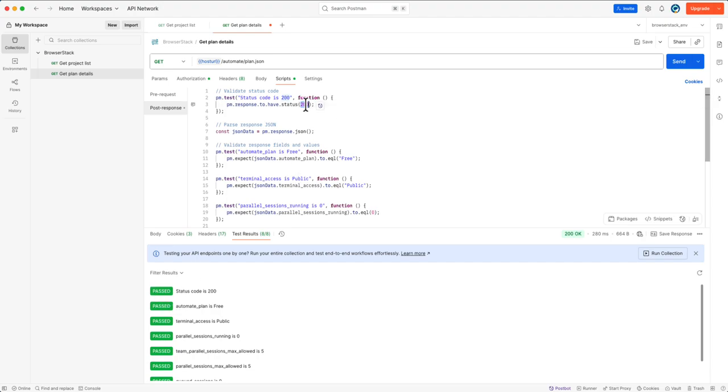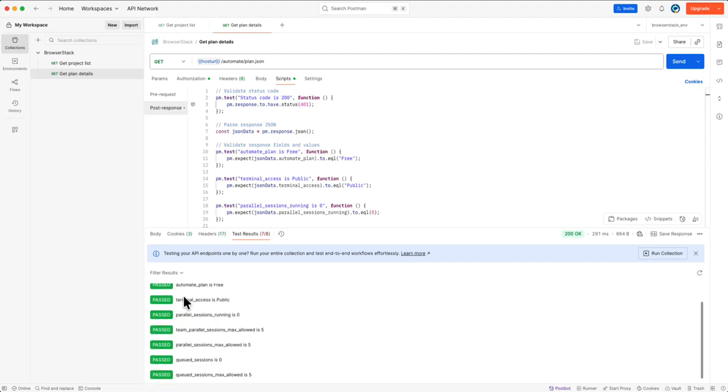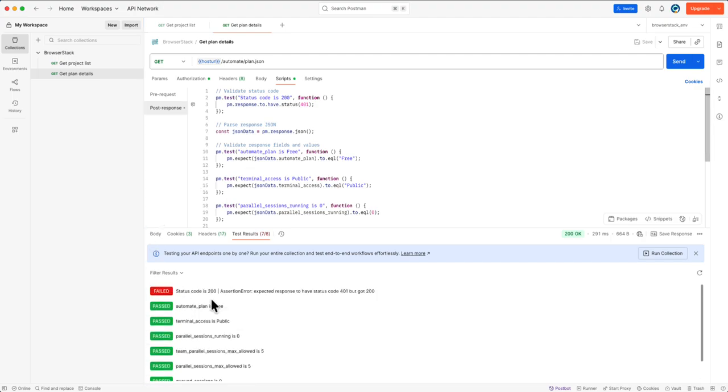So how does it work? Let's say I put something, let's say instead of 200 I am intentionally putting 401 to show you how it will look when it fails, and you see it is failed and it is showing here. But this is not a standalone report which we can share with a client.